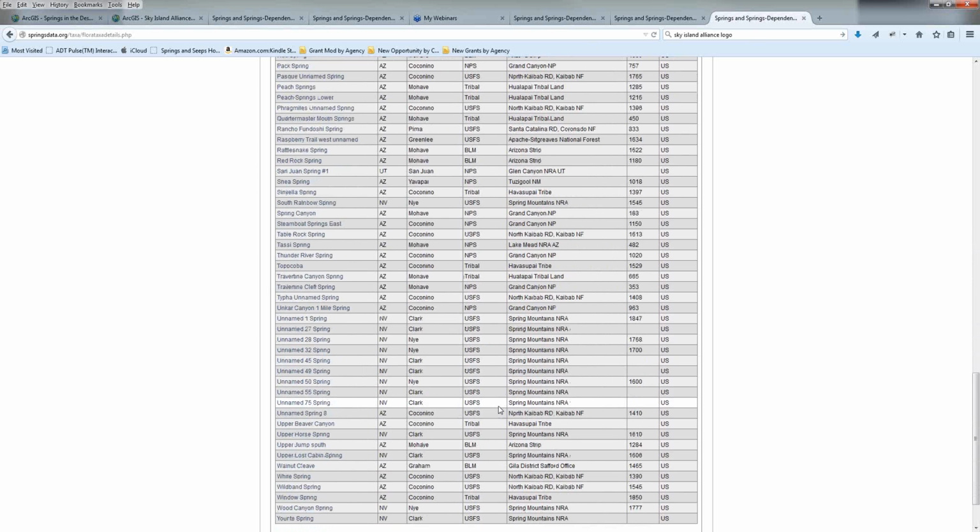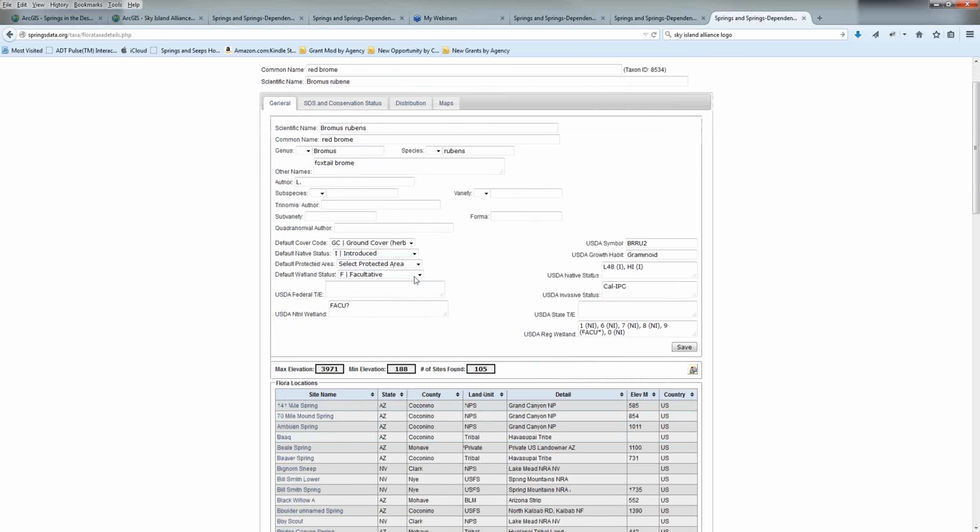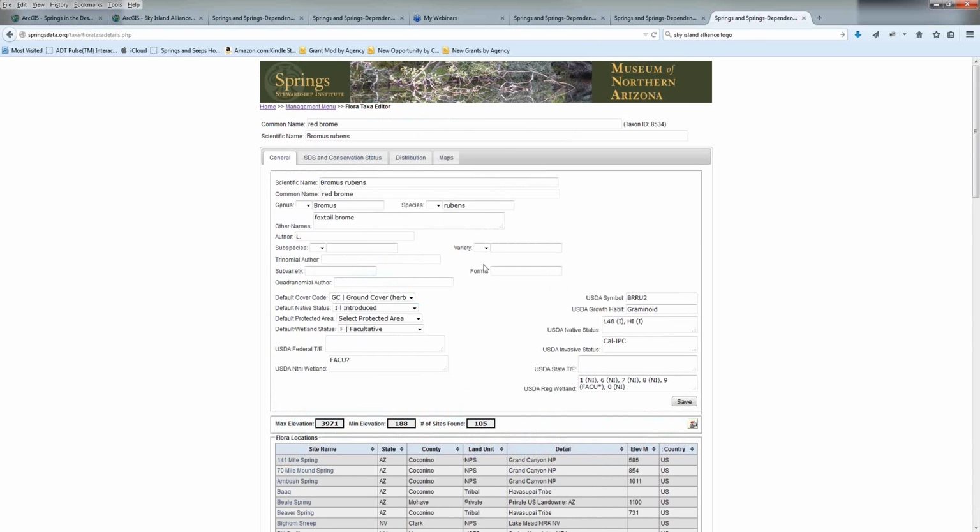That's kind of unsettling. The maximum and minimum elevation, these are defaults, so that when you add a new plant, if I add Bromus rubens to a site, the system already knows that it's an introduced plant, and it will put that value in so that you don't have to look it up each time, or you can have an intern enter the data and they don't have to look up to see if Bromus rubens is invasive or not. And the default wetland status also. And then again, the USDA information is in here.